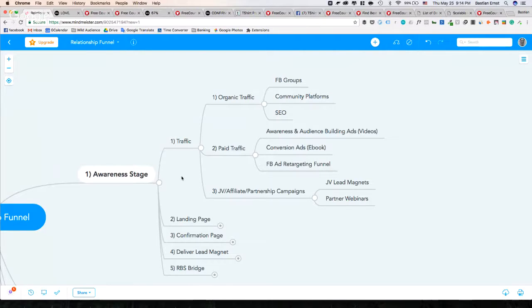All this traffic is free, right? Organic traffic is free, but you need to work for it, right? It doesn't come for free. It's the same with SEO. SEO is a lot of work, but it's free. So there are community platforms, Facebook groups, and SEO. That's what I use, for example. That's organic. The upside of organic traffic is that it's free.